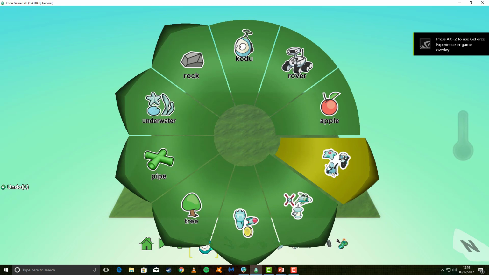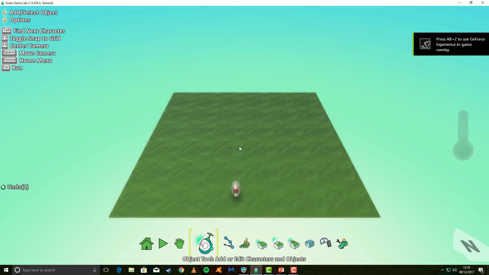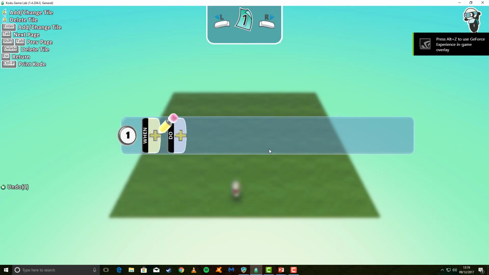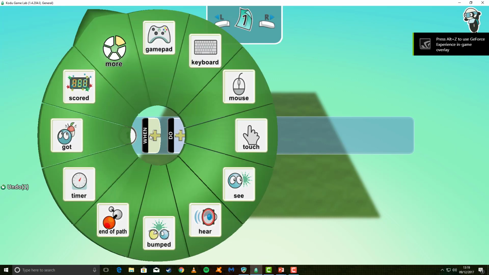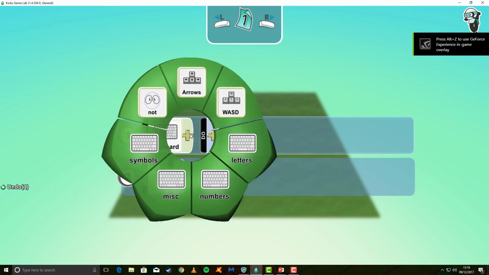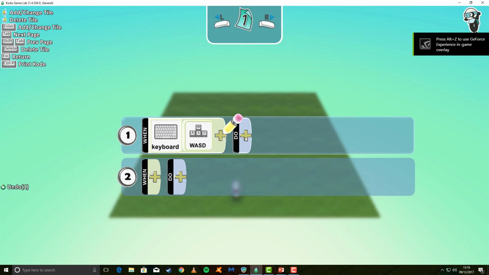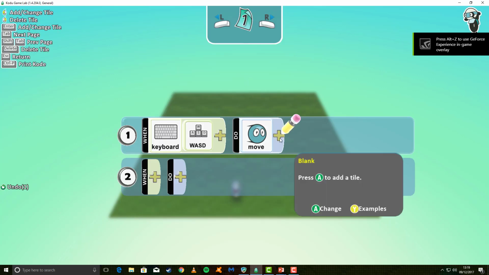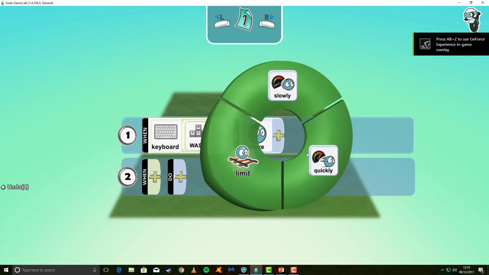So again, I'm going to add a cycle, and on this cycle I'm simply going to program it to move. So keyboard, WSD keys, and move. And in this instance, for this little game, I want to make him move a bit quicker, so I will select move quickly.